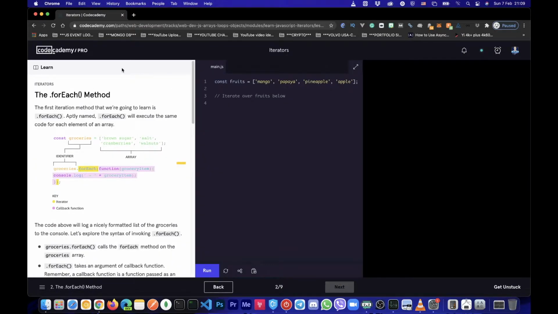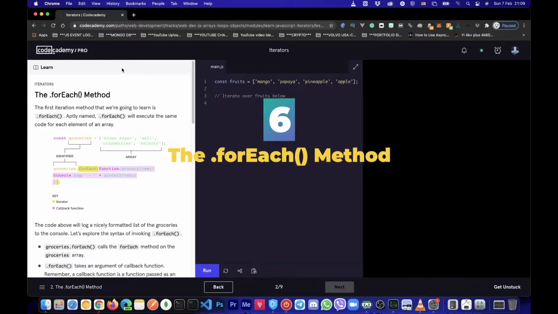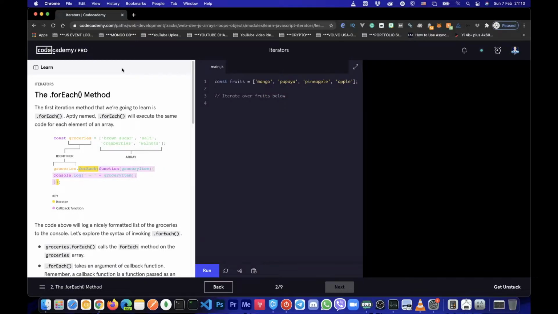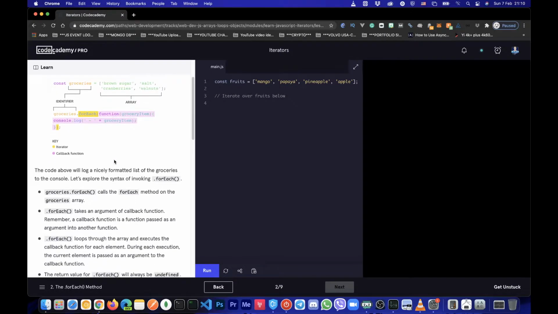The forEach method. The first iteration method that we are going to learn is forEach. Aptly named, forEach will execute the same code for each element of an array. Here we have one example with the groceries array. The code above will log a nicely formatted list of the groceries to the console. Let's explore the syntax of invoking the forEach method.